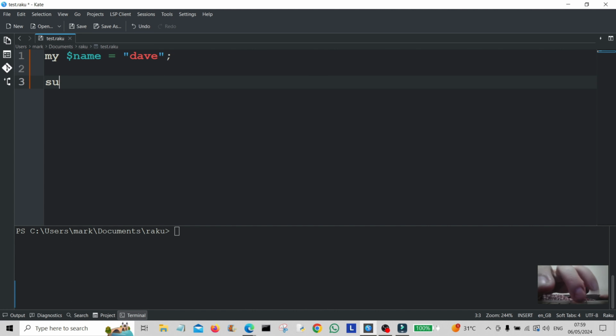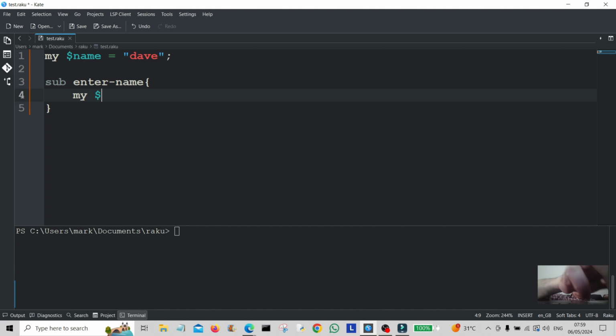And we're going to come down here and create a subroutine called enter name. So my scalar entry. We're going to get some input from the user, assign that to prompt, which will grab whatever the user types into the input box and tell the user what to do. Enter a name.